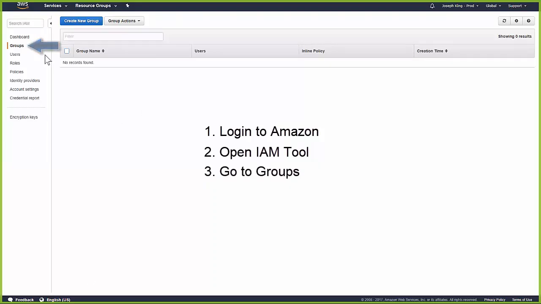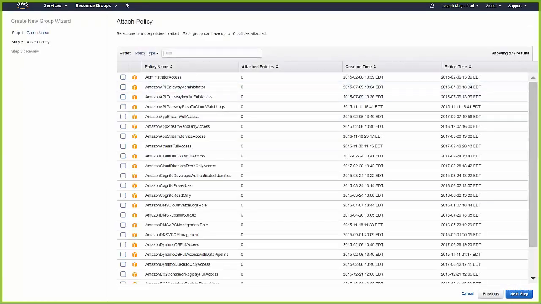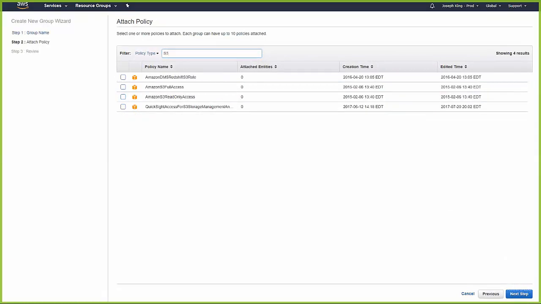You're going to create a new group, and for our demo, we're going to call it SP Test for the group name. Next, you're going to pick a policy. There are some default policies that are integrated into Amazon AWS. The one that we're going to use today is Amazon S3 Full Access.